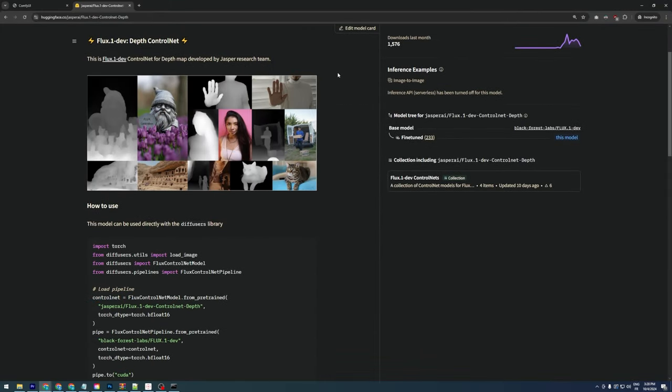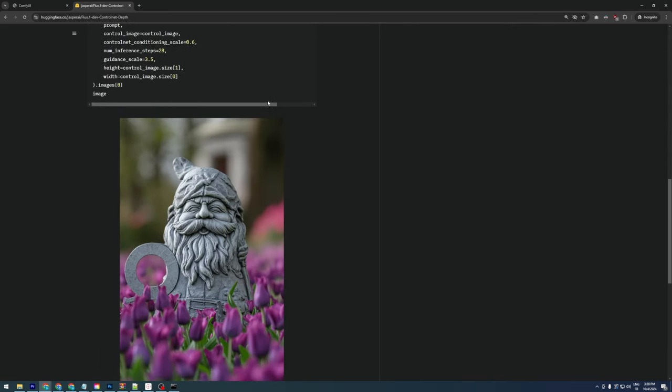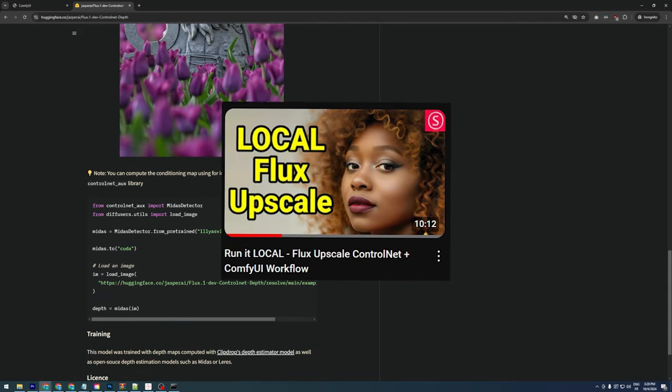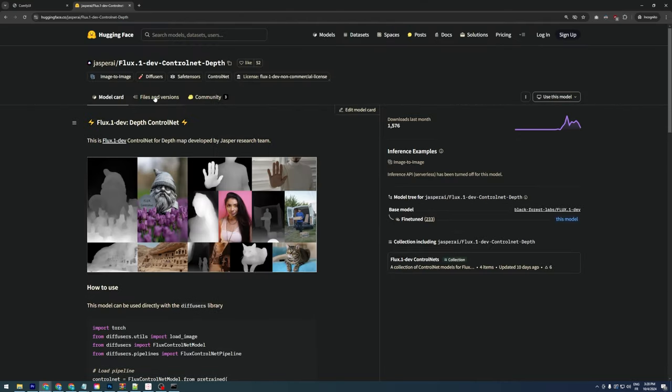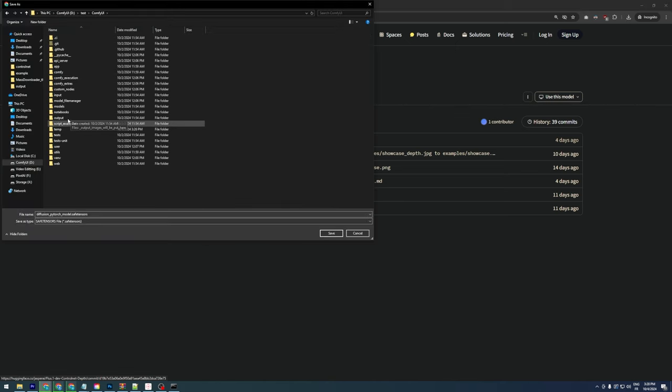Now, let's head over to Jasperai's Hugging Face page to download the depth model. A special shout out to Jasperai, who also trained the upscaler model for Flux, which was recently featured by Olivio Sarikas. Once you've downloaded the model, place it in the models folder inside the ControlNet directory and give it a custom name so it's easy to find later.